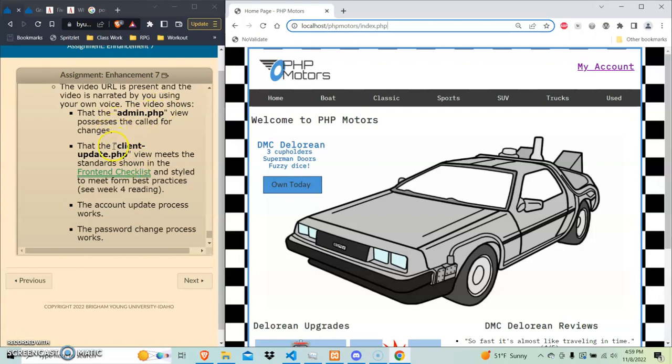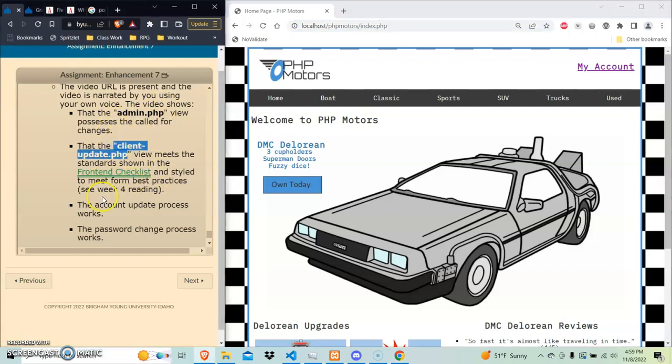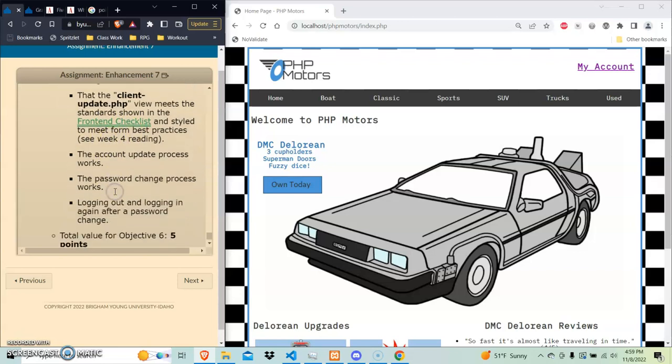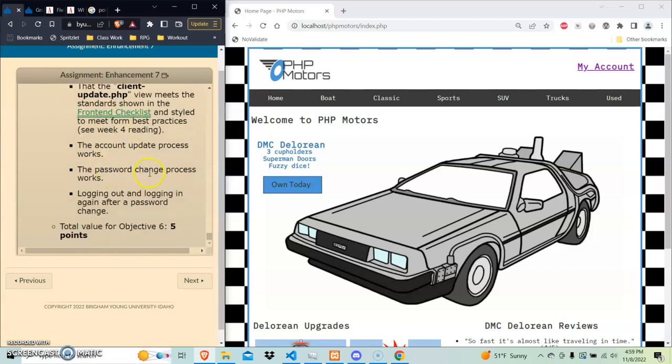Is there anything else? Client update PHP, front end checklist, yes indeed. Account update works, password change works, sure does. Logging out and logging in again after a password change, indeed, we showed that. So, with that, yet another 8-minute long video. Oh boy, despite me trying to make it brief. Thank you, and goodbye.